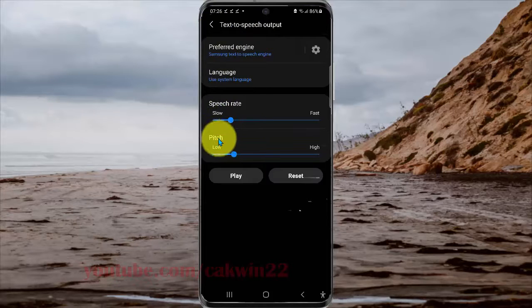And then on the page, swipe the adjustment bar to the right for high, or swipe to the left for low. If you want to listen, tap play.